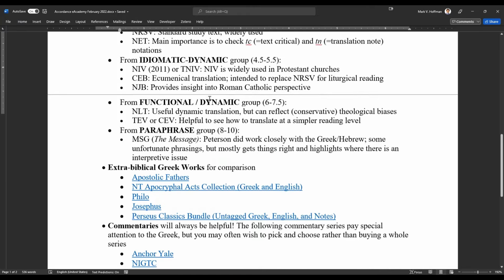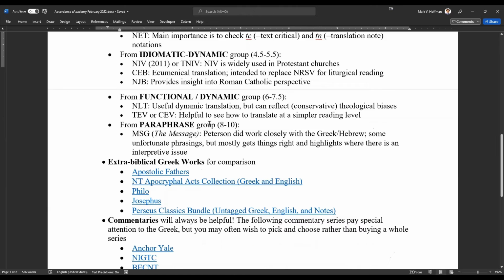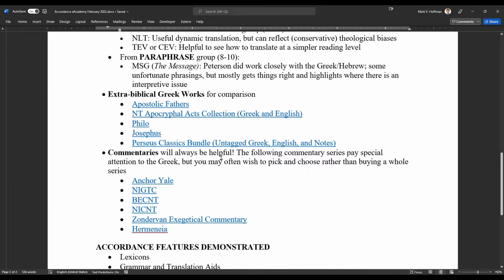So those are our English Bible versions, and I'll be looking at a few of these here today to demonstrate what I'm about. And then as I'm trying to get a broader understanding of how something is translated or functioning in the Greek, I oftentimes will look into the Apostolic Fathers, the Apocryphal Acts. Philo and Josephus are very important to look at as well. And then you get into the classics literature as well.